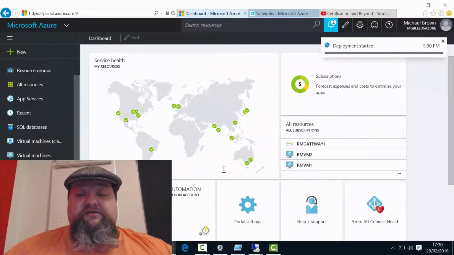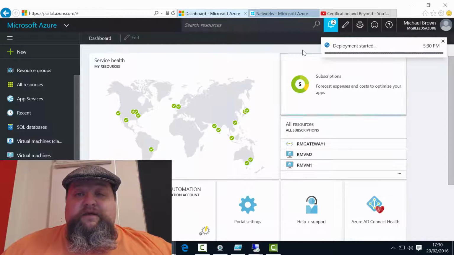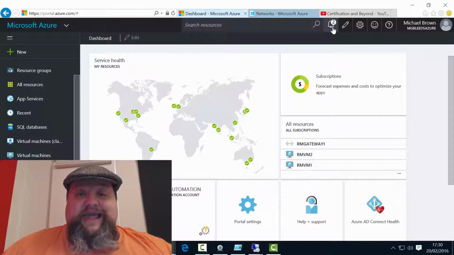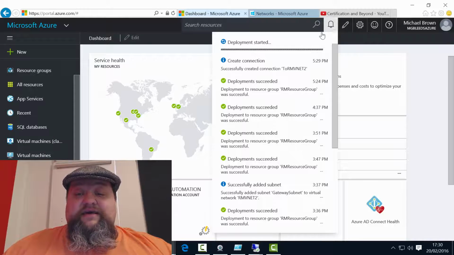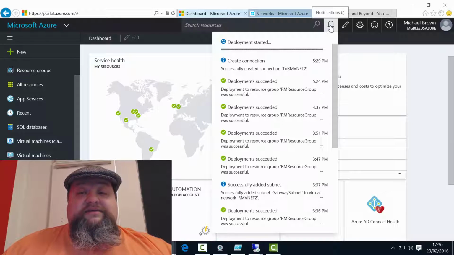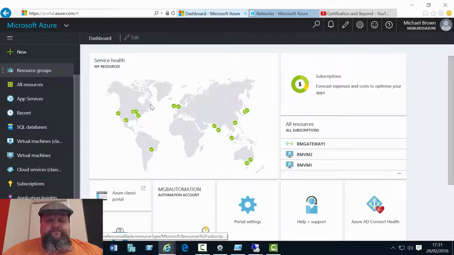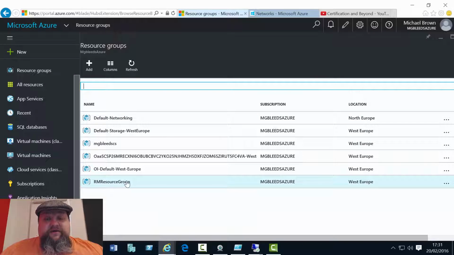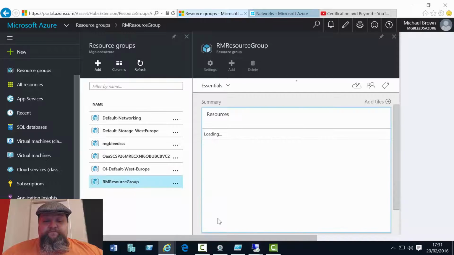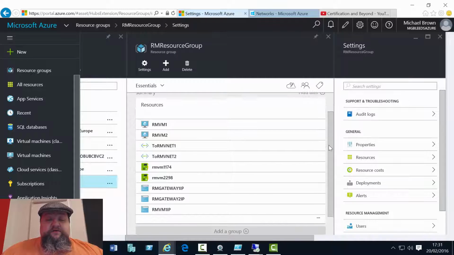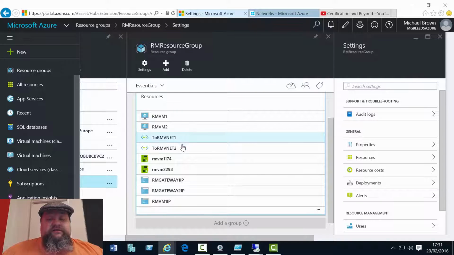We need 2 connection objects created for us to connect our 2 gateways, and therefore the VNets that they're working with. Now, unlike the gateways that take 25-30 minutes to create, the connections should just take about 1 minute. So I've got this deployment started here. That should finish pretty quickly. So if I go back to my resource group, this RM resource group here is where I've been configuring all my stuff. There's a lot going on in here now, but they're the 2 connections that we've got going on to Vnet 1, Vnet 2.